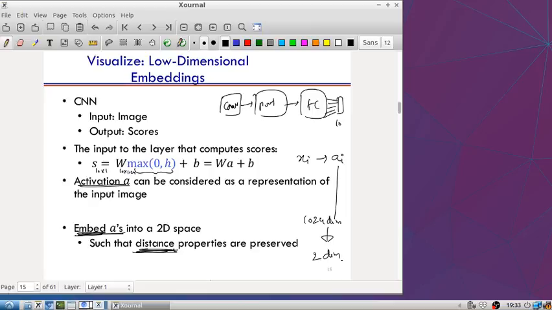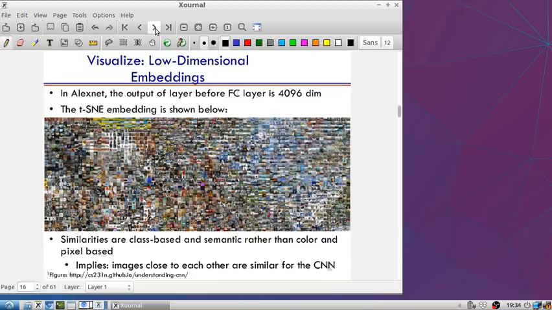So here is the image of images. I will collage. So AlexNet was, as I said, a 5-year-old convolution net, and the output of the layer before the last is 4096 dimensional. The fully connected layer had 4096 neurons basically. So the activation vectors are 4096 dimensional, not 1024 as in the previous example.